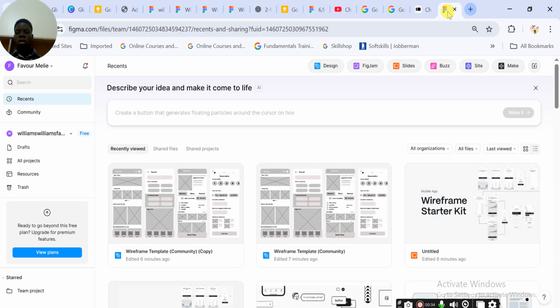Okay, so now this is the home page. I just typed figma.com and I got into the home page. Now what are the features? What do you find on the home page? First of all, on your left, you see some features.